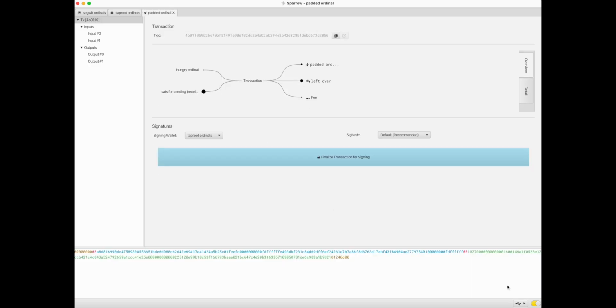So let's create the transaction. And we see hungry ordinal, brilliant. That's the one we want. And then the padded, so 10,000 at the top and left over there.